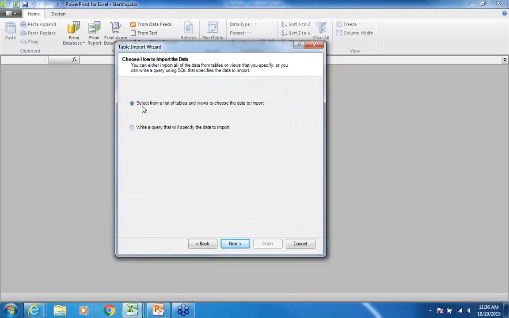Now, here's where it gets to be fun. You have two options here on how to import your data. You can select from a list of the tables, just checking a box and saying, hey, I want this table and this table. Or you can write a query that will specify the data that you want to import. That does require you to know SQL. If you use this top option, you will not need to know SQL.